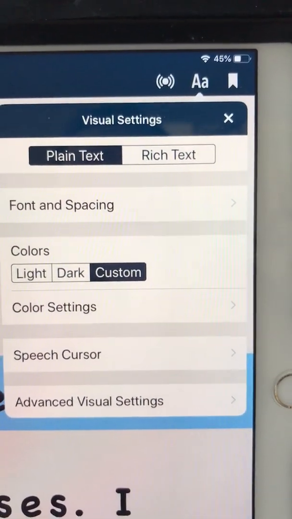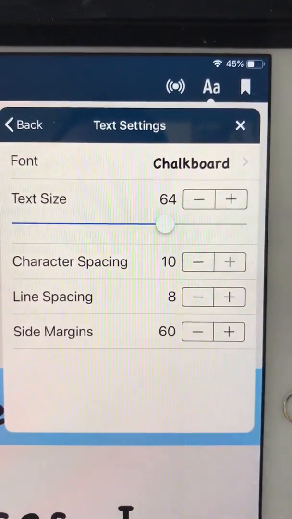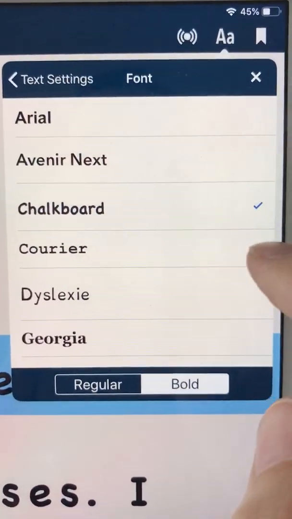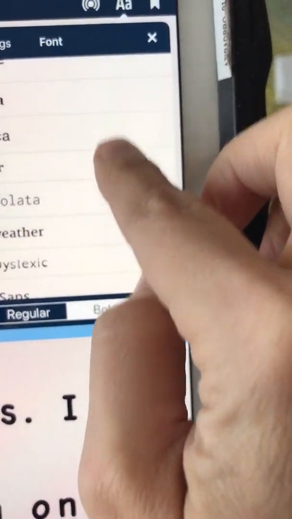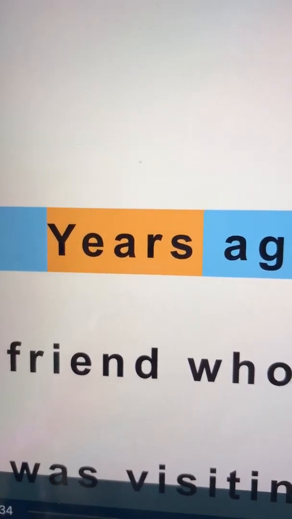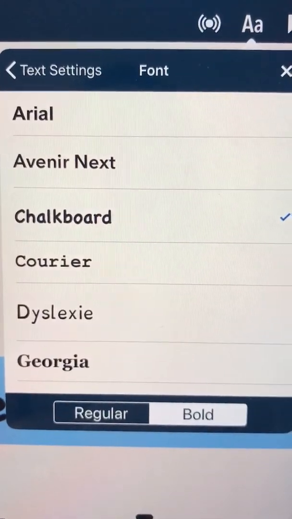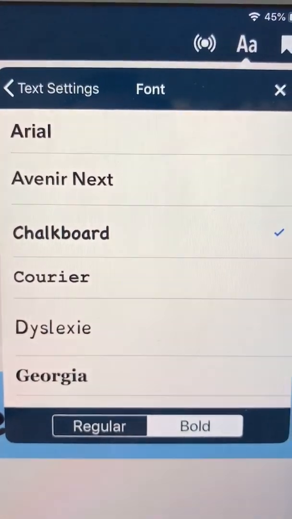Visual settings are here, so you can see that in plain text or rich text. Font and spacing is one that you'll probably be able to manipulate. A lot of times, the way that things are presented makes a big difference. So there's some that you can choose from. Arial font is nice block text, so you can choose that one. Sometimes I like the chalkboard text because it has the regular A's and the regular G's, where some of the other fonts are different. So often I will pick the chalkboard font.